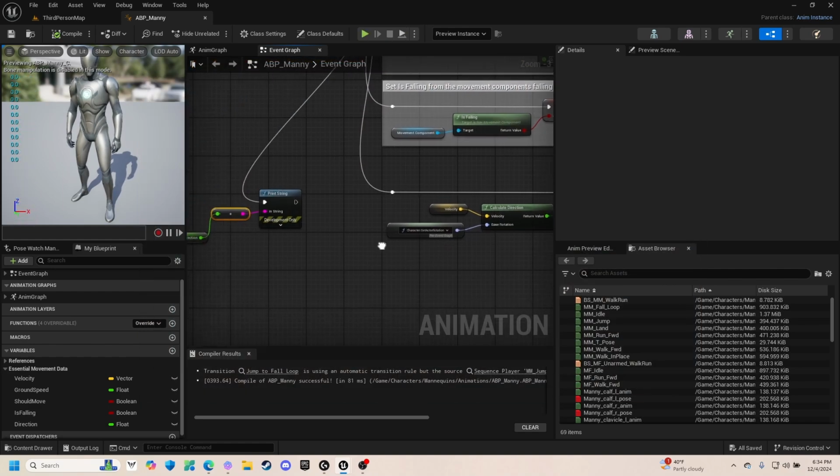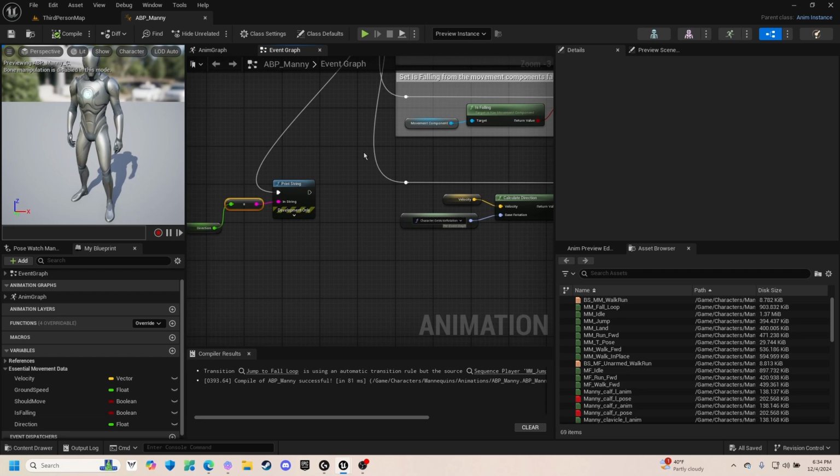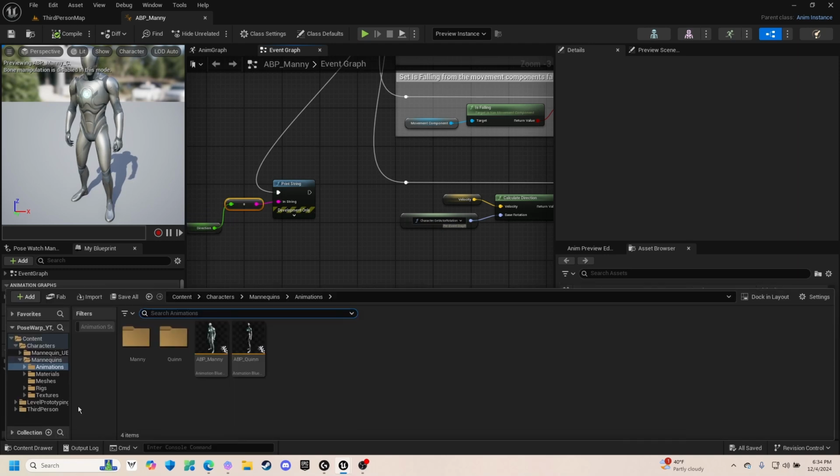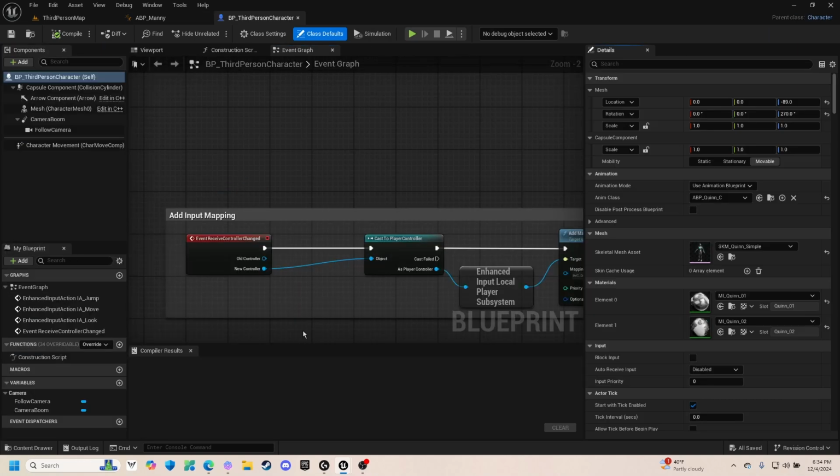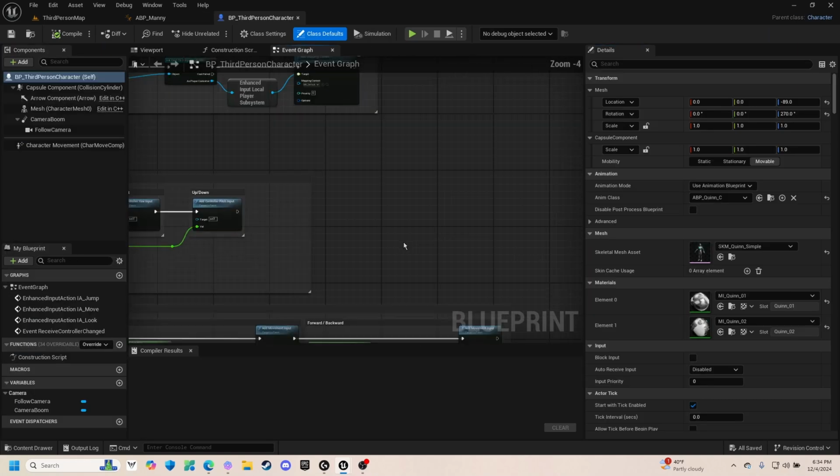However, let's go ahead and set up our strafe functionality now, so you can see how the direction is going to be calculated when we strafe. Open up your content drawer, go back to content, then go into third person, then blueprints, and open up the third person character template that we have here.